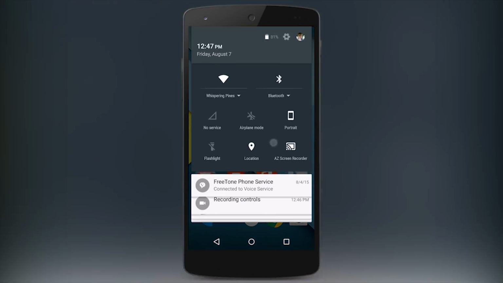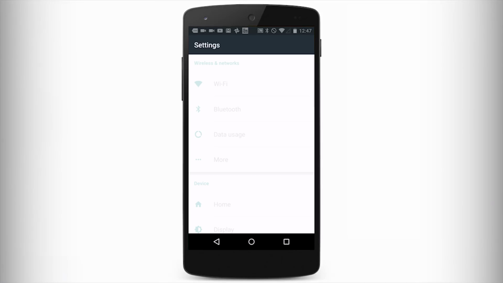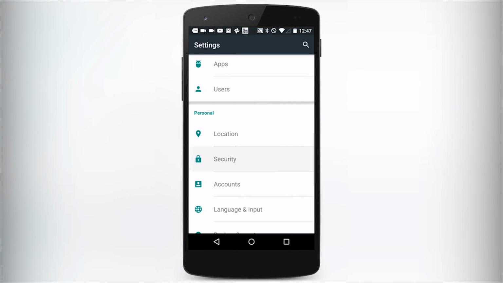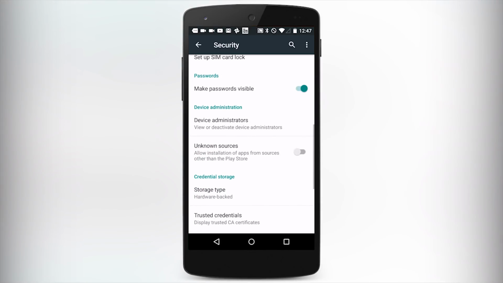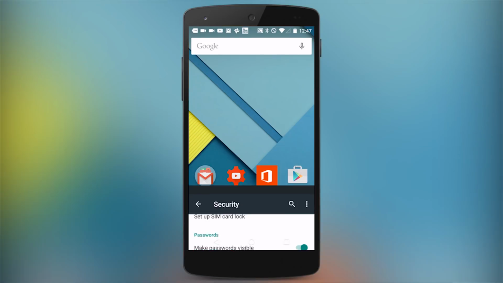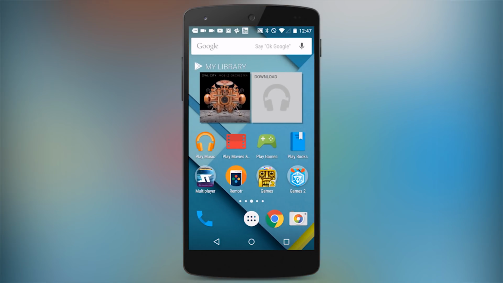So the first thing you need to do is enable your device for installation from a third-party source, and to do this, all you need to do is go to Settings, then go to Security, and then scroll down until you see the Enable Unknown Sources option. Tap on that, agree to Google's little disclaimer, and then you're actually ready to begin the installation process.